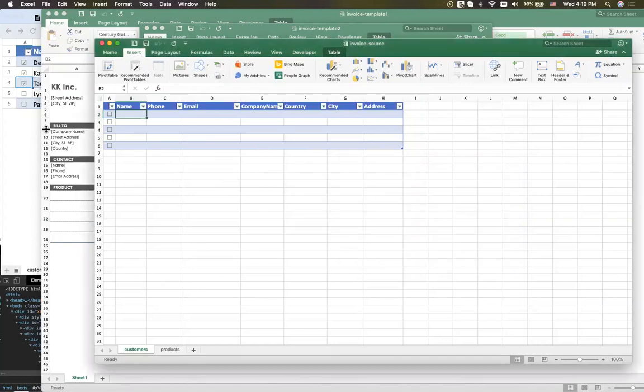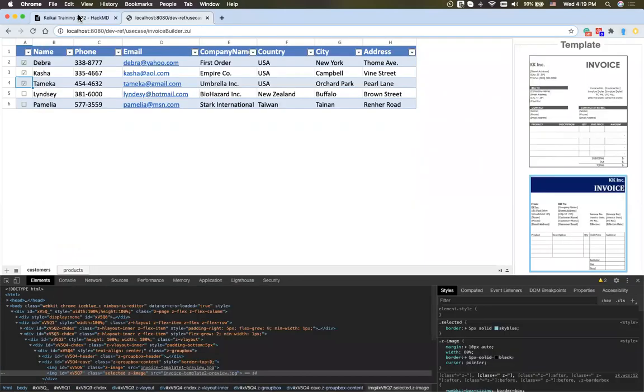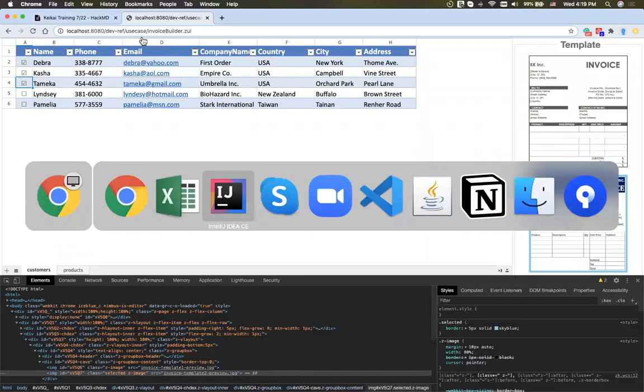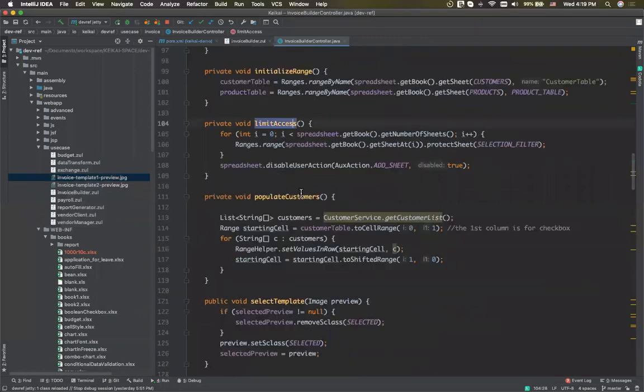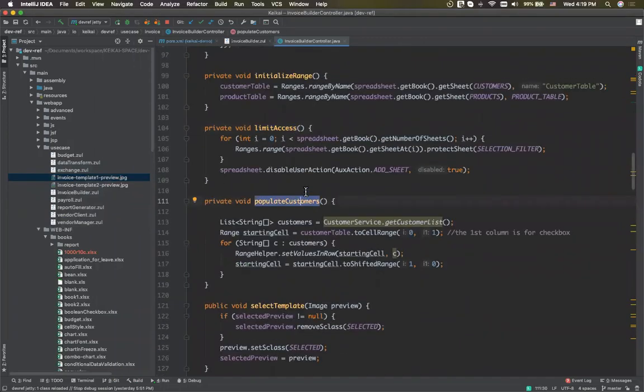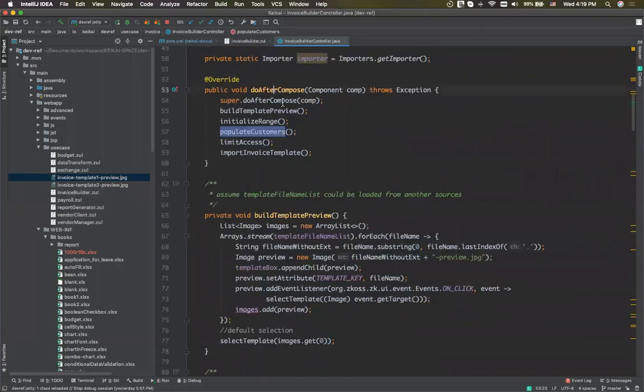So let's see. It's empty at first, and let's check populate customer here. The populate customer is called at the beginning. I will build the template review and initialize. So this method contains some initializing logic.